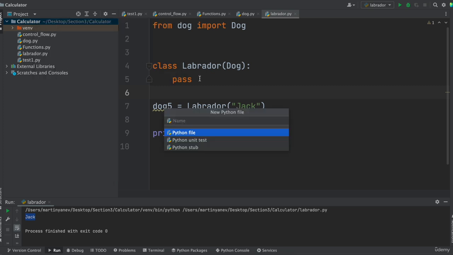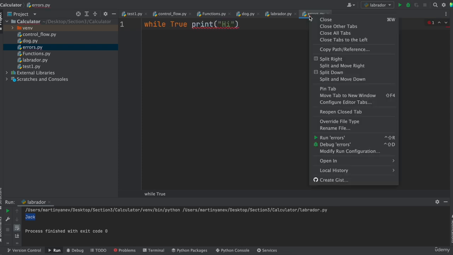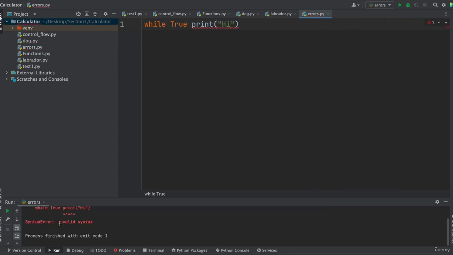So new Python file, and I will call it errors. Okay, let's get a bit closer, and now let's try to create a syntax error. If I write while True print i and run that, you can immediately see that we get an invalid syntax error. This is because we normally need a colon between the while and what we want to be inside this loop, right? So this wouldn't work. Let's see another type of error.